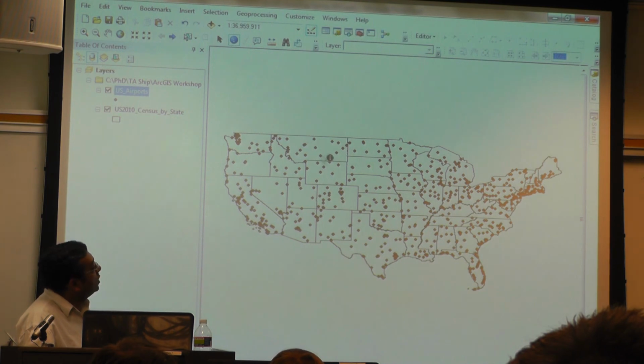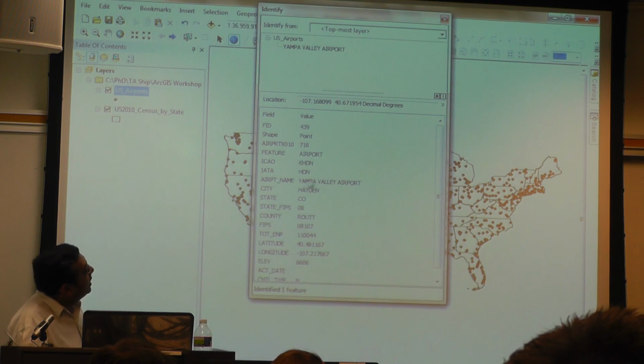You can also do the same and click on one of the dots. For instance, if I click on this dot, it'll actually tell me that it's an airport. It'll tell me the airport name, it'll tell me the city, and it'll tell me that it's in Colorado.